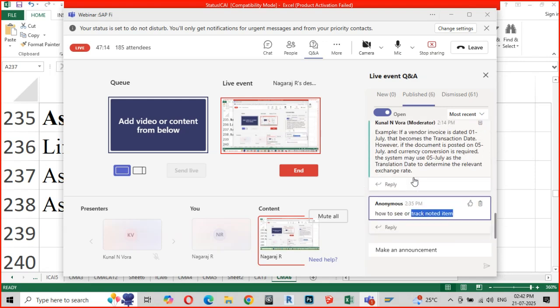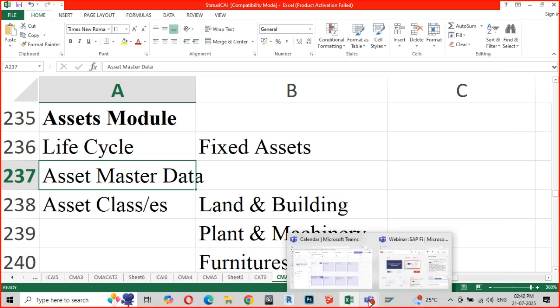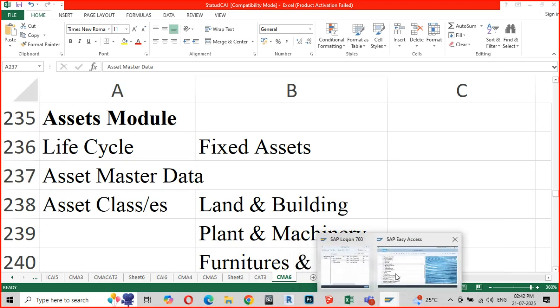How do you track a noted item? I hope you are aware of a noted item, everybody. Noted item is an item, it is just as an information, and it doesn't have any impact on your financials. Now, just hold on. How to see or track a noted item? Good question. I'll come back to asset accounting a little later. I'll finish this question.